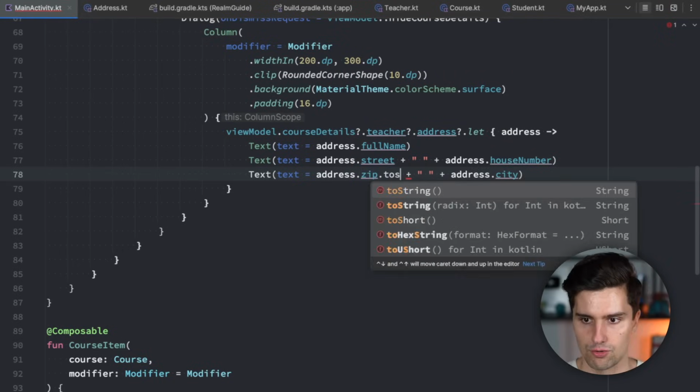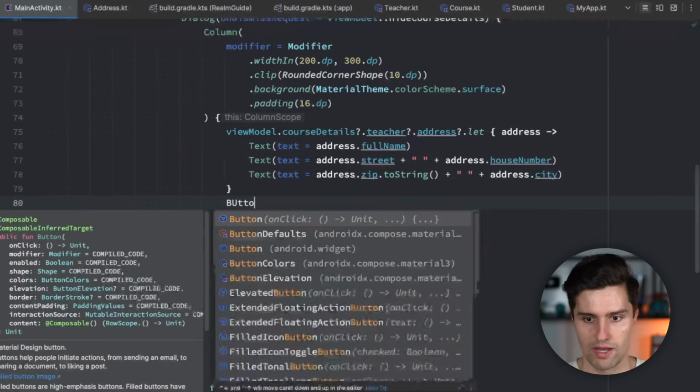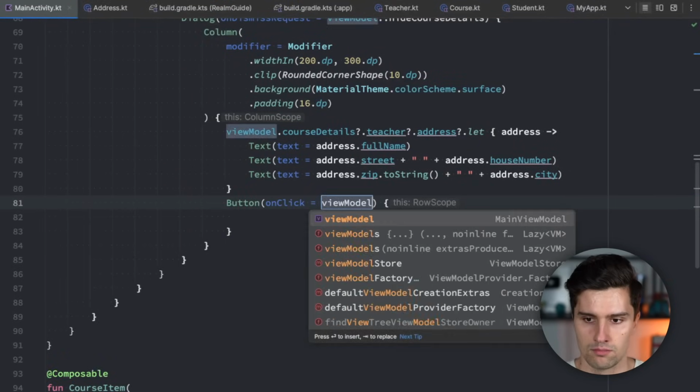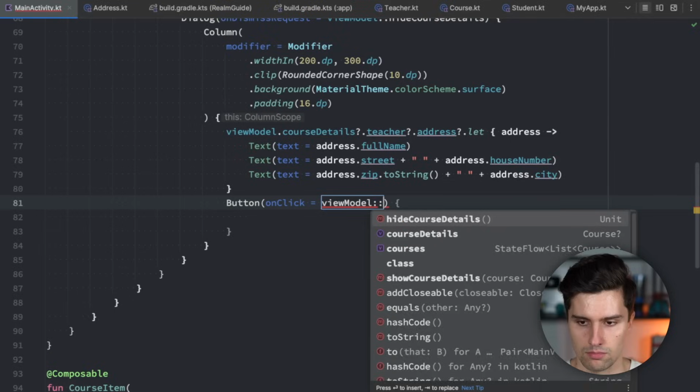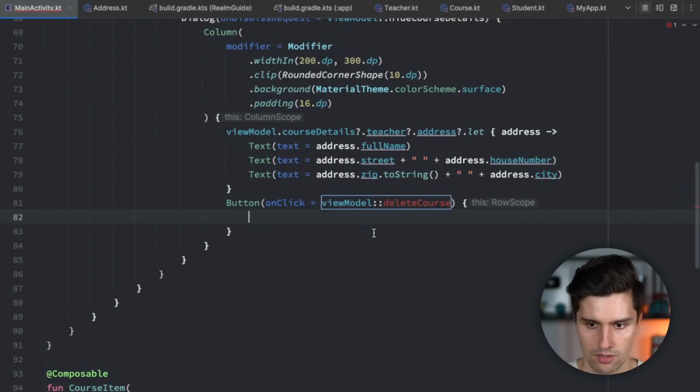So we need to first convert that to a string, and then that works. And below all these texts, we want to have a button. And when we click that button, we want to call our view model delete course. So we will delete the currently opened course.